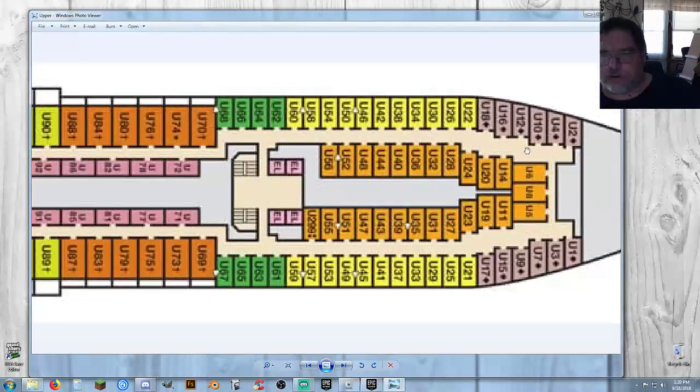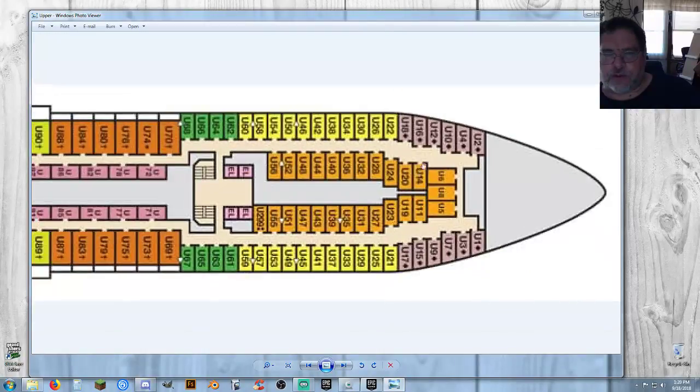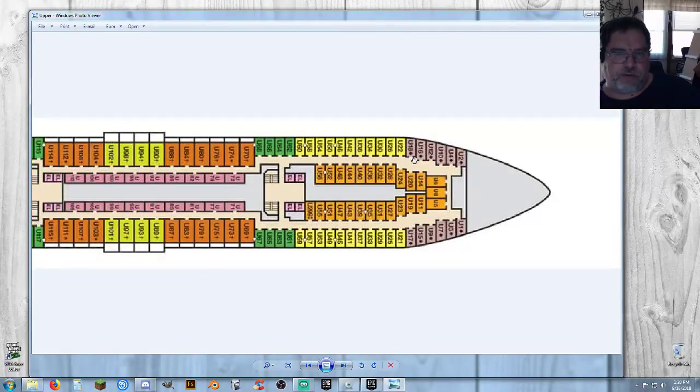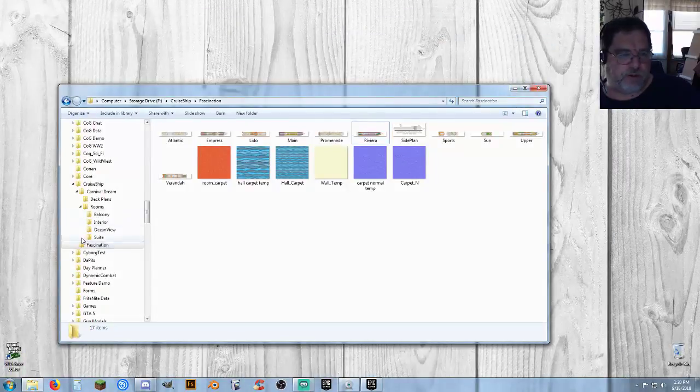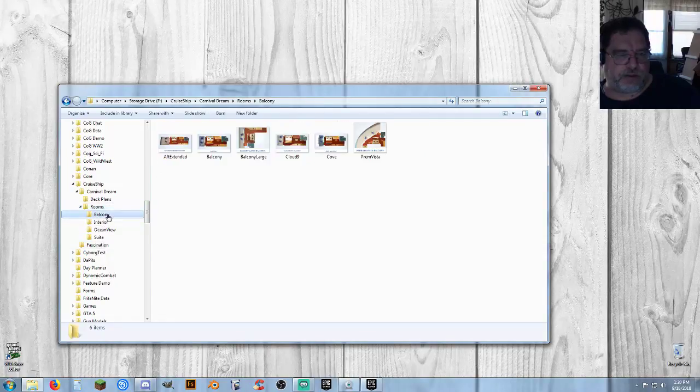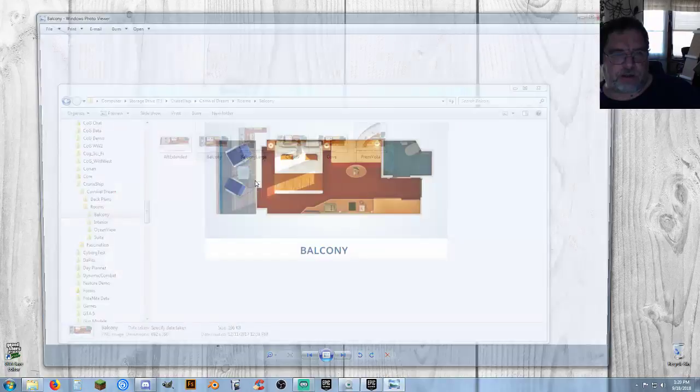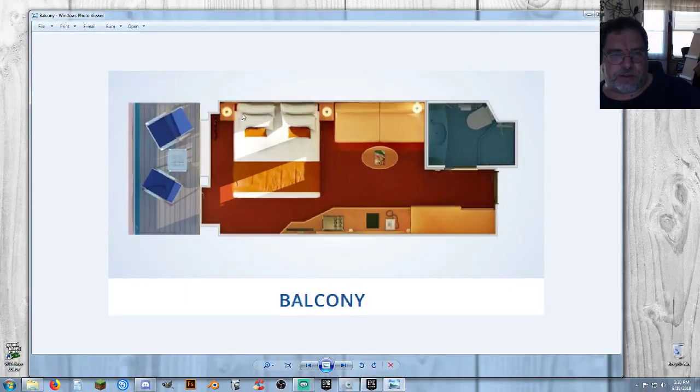Like these right here. These rooms would actually be maybe 300. Also on their website, besides the deck plans, they have the room plans. So if you want to see how the rooms are actually laid out, a balcony room would look like this. Big, gigantic, king-size bed.